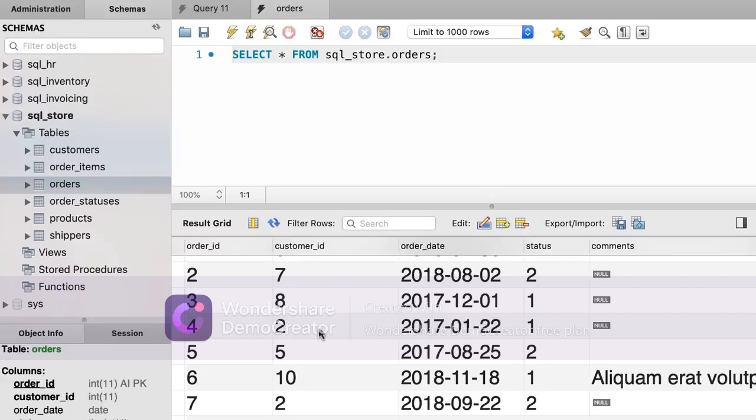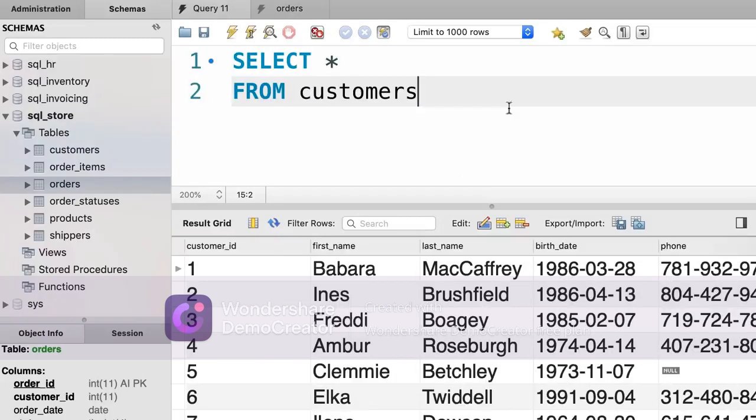We don't want to do that. That's why we have separate tables for customers and orders. Now, in this tutorial, I'm going to show you how to select the orders in the orders table, but instead of showing the customer ID, show the full name for each customer. So let's go back to our query window.